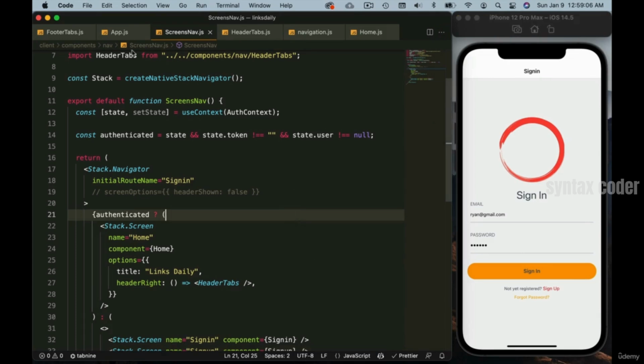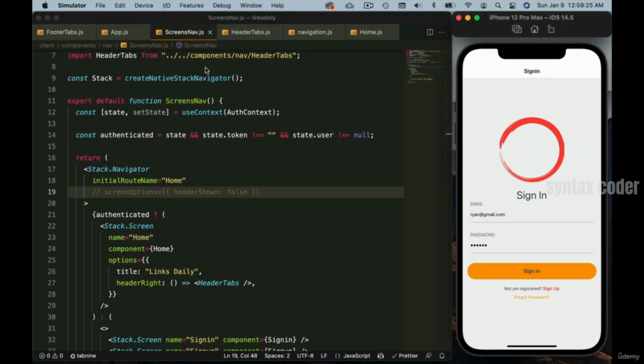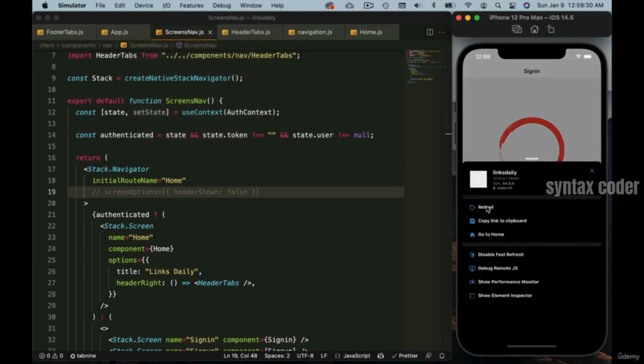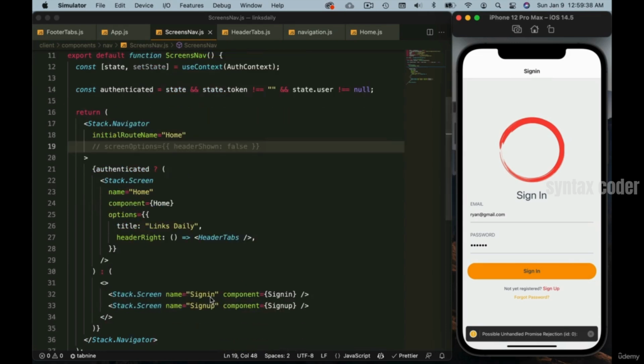Great. Now to give it a try, let's change the initial route name to home. Let's see if we can still access the home page without being logged in. We shouldn't be able to, but let's give it a try. You can see here I have set the initial route name to home, but still we can't because we don't have the logged in user. Let me just reload. Yes, you can see even though initial route is home, it's still the sign in because the user is not logged in.